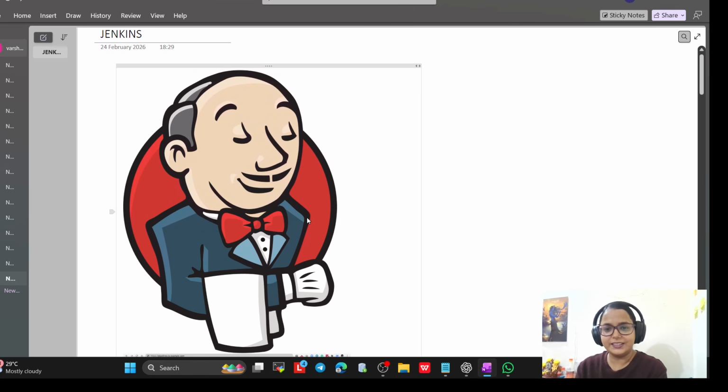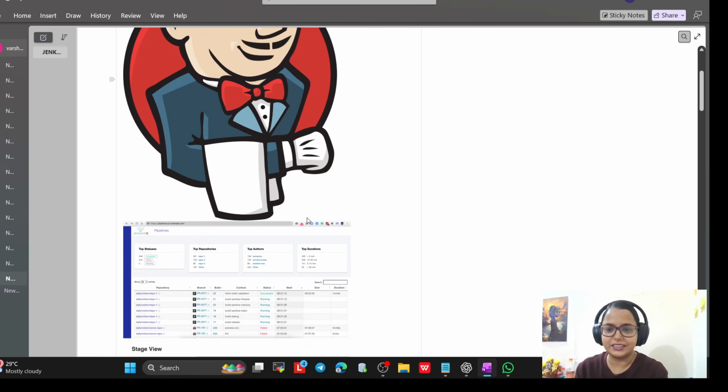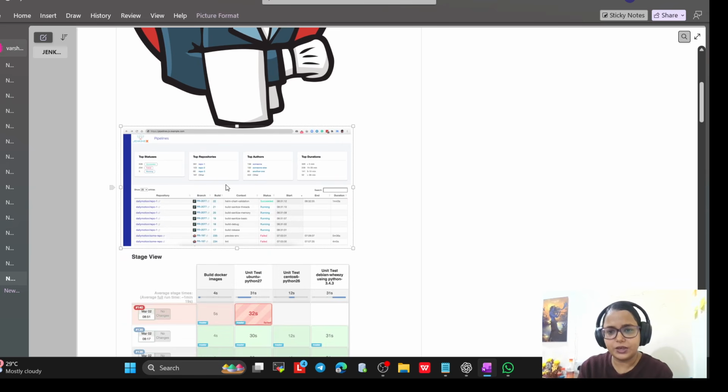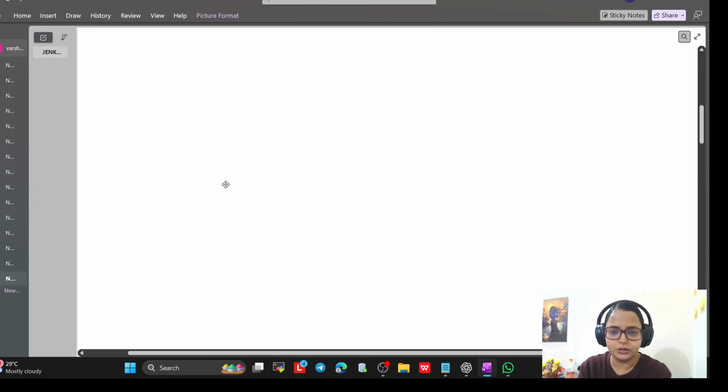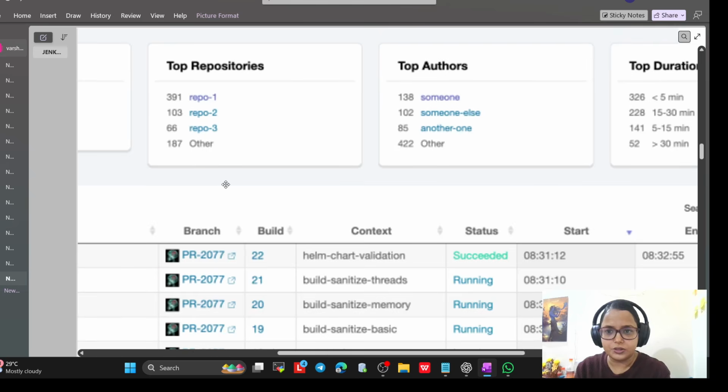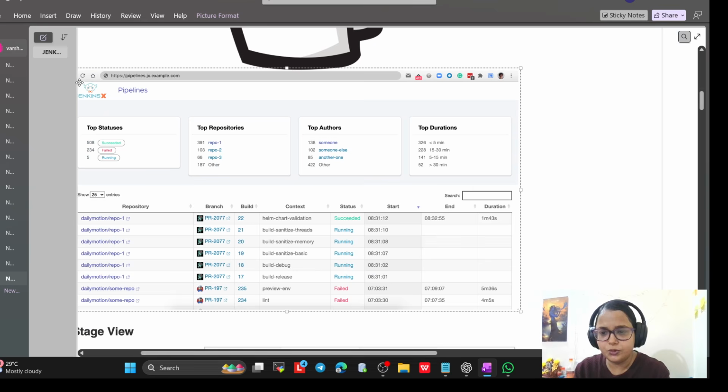So by seeing this, you understand that yes, this is Jenkins. And don't worry, I will show you the practical as well, whenever we are going to do the project, so you can see the practical also. If you can see this, okay, pipeline example. So top status 508, that is succeeded, that is in green color. If it gets failed, it is in red color, and that is in some sky blue color.